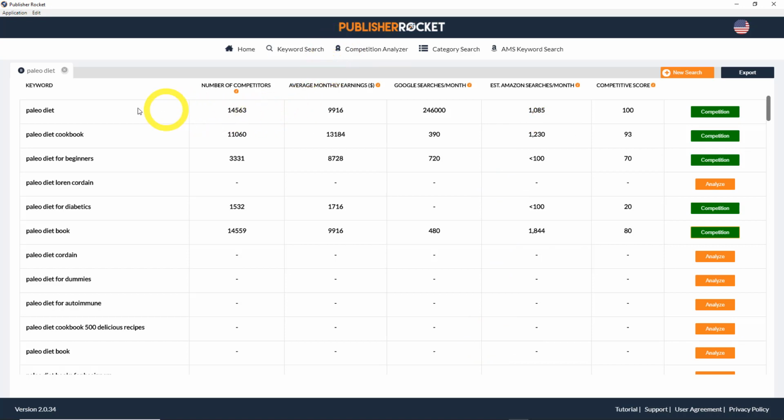So as you can see here, we got the keywords on the left hand side, we got the number of competitors on the second column, and then the third column is the average monthly earnings for all the books that are ranking for this particular keyword. So don't take this as gospel. It's not 100% accurate whatsoever, but it at least gives you an idea. And you can see right here that the paleo diet cookbook actually makes more money on average than just ranking for paleo diet, because it seems like people want more cookbooks than just a book about the paleo diet and explaining what it is.